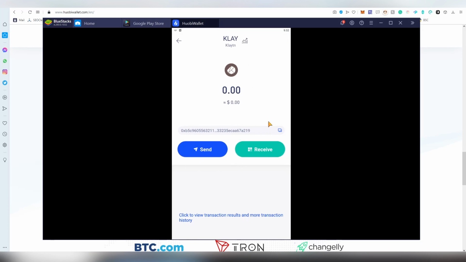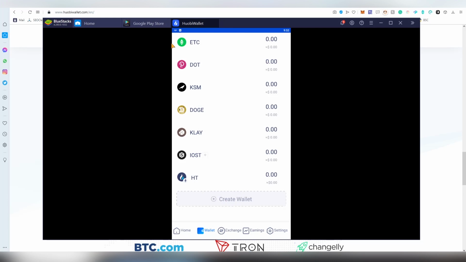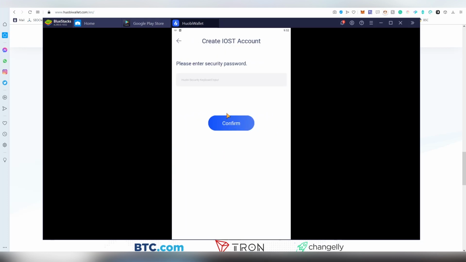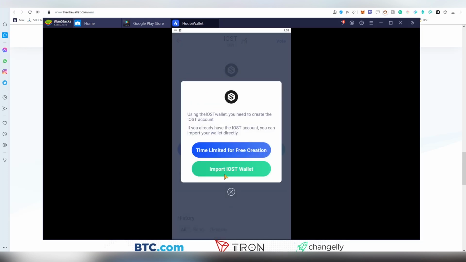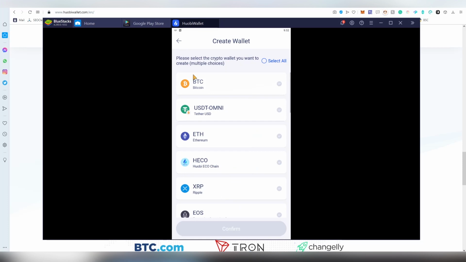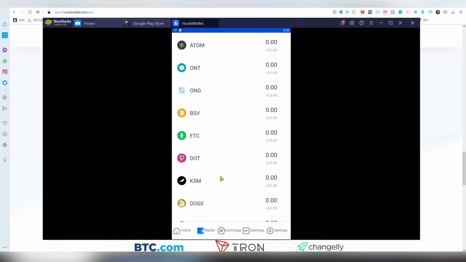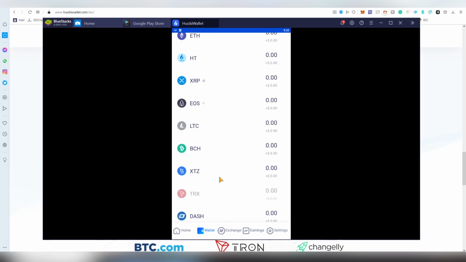Klaytn is another very good Korean blockchain that I'm kind of bullish on. Doesn't have staking available here either. And IOST, I guess you can create here, but I wonder if there's staking available for IOST. Now, that's pretty much the coverage here. So a lot of coins that you can stake within the wallet and a lot of coins to choose from. It pretty much has all these major important coins here.